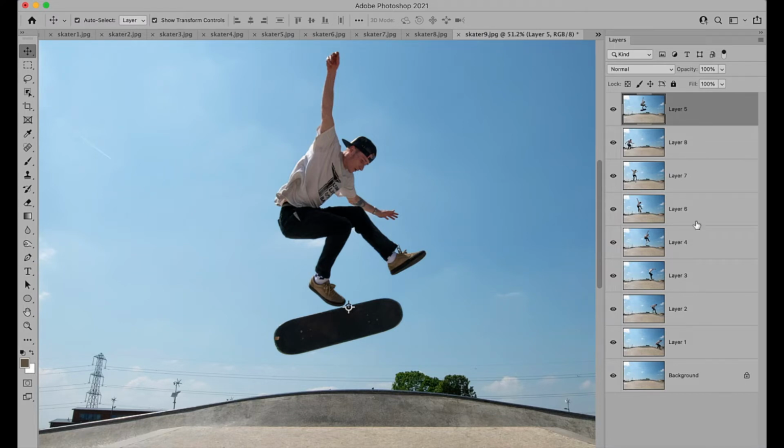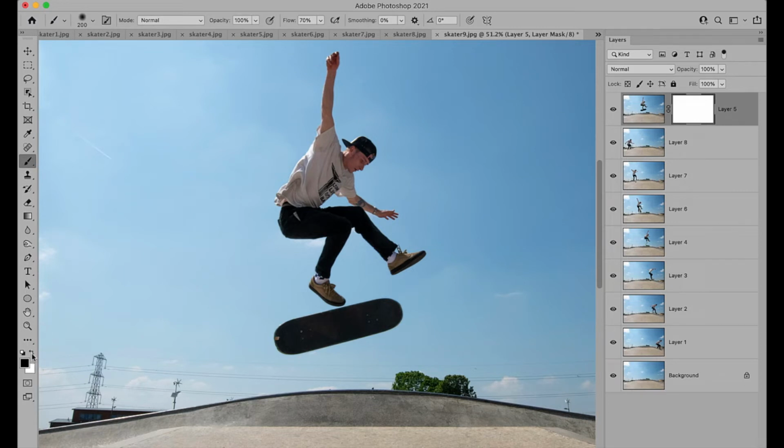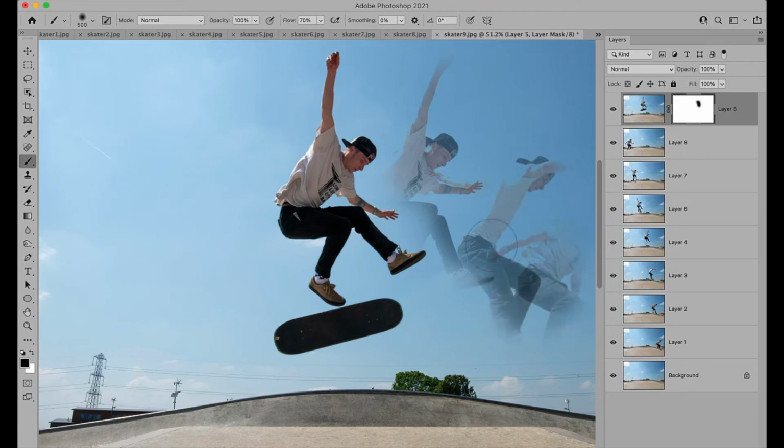So if I add a layer mask to this layer by clicking the layer mask icon here at the bottom of the layer stack, you can see now I get a white rectangle appearing on that layer. While this rectangle is highlighted, I can add black to my image to hide parts of the image. So I could grab the brush tool, set my foreground color to black down here, or I could hit D and then X to set it to black.